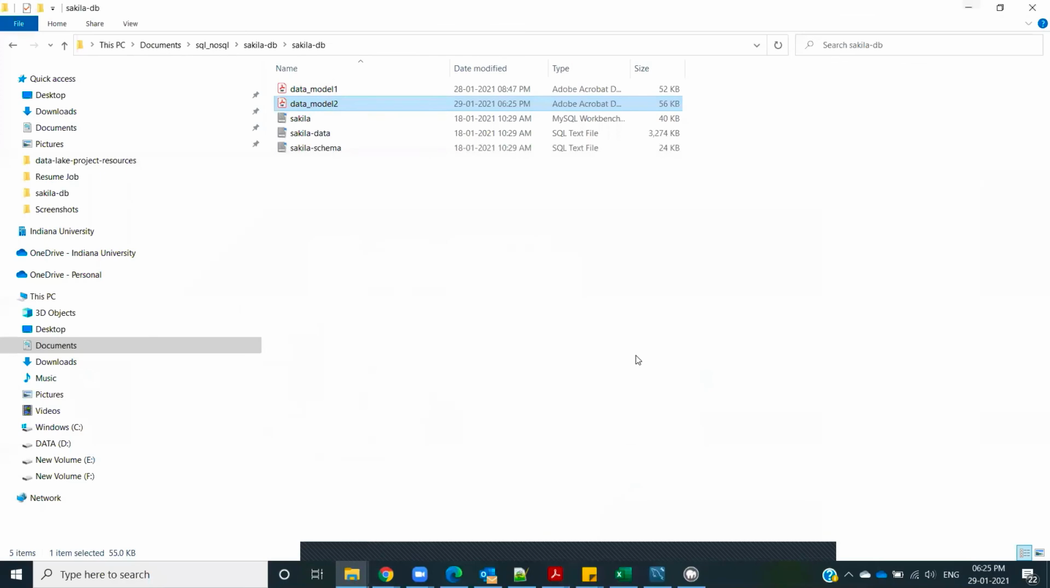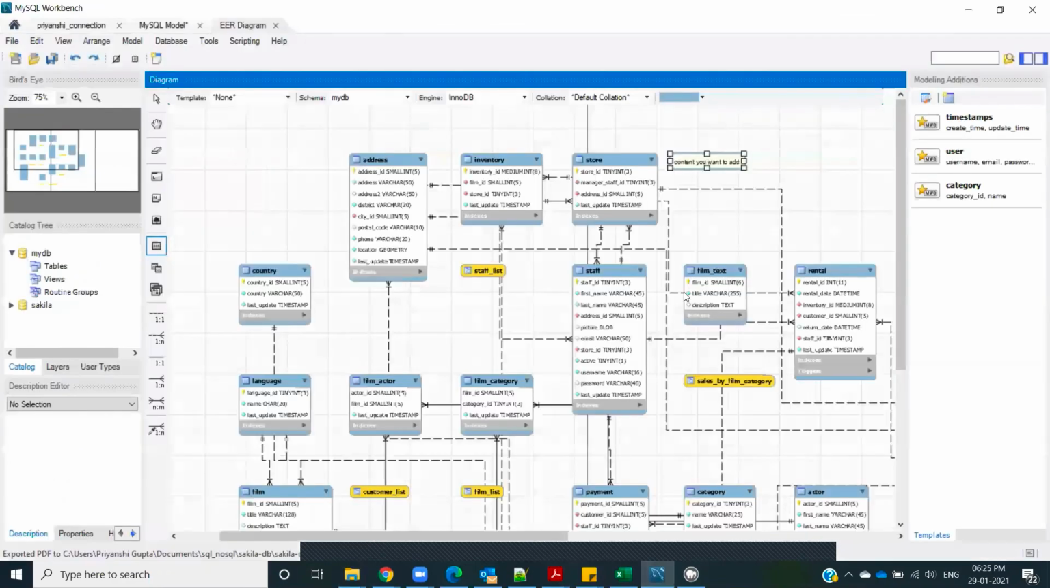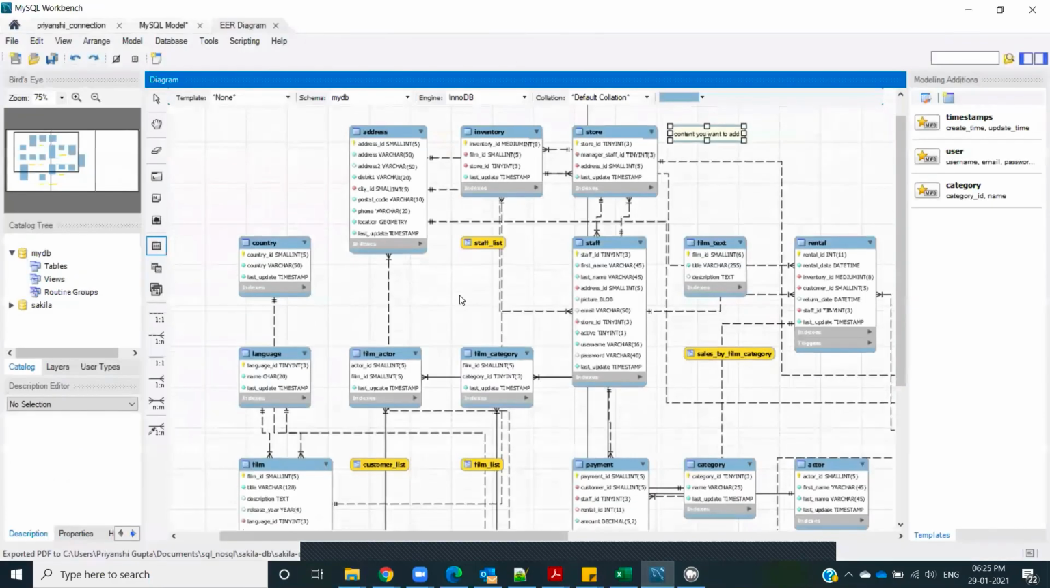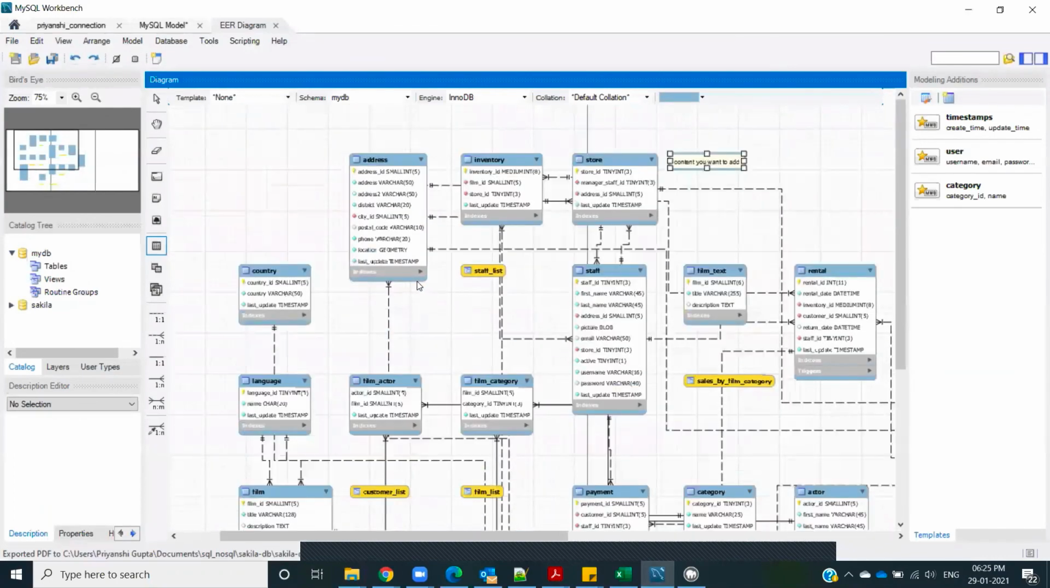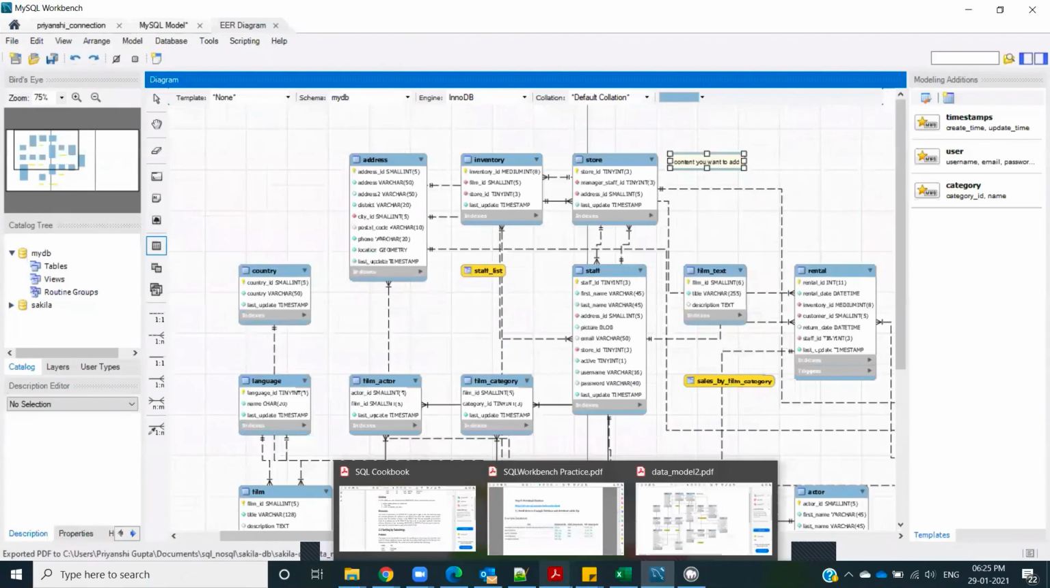So that is how you deal with ER models in here. So this is pretty much it on the steps for the demo.